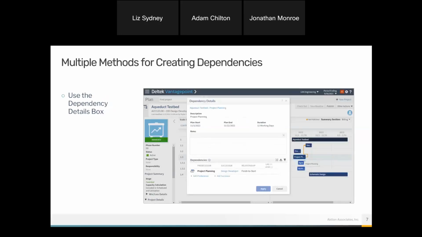Another way you can do this is the dependency details box. If you double click any of the phases or tasks, it will open a dependency details box. You can do this in a little more manual way where you designate who the predecessor is, who the successor is, and what type of relationship they have, whether it's finish to start, which is the relationship I just showed you, or start to start if they need to both start at the same time. You can also add in lag and lead time, and you can also delete dependencies from here, which I will show you.